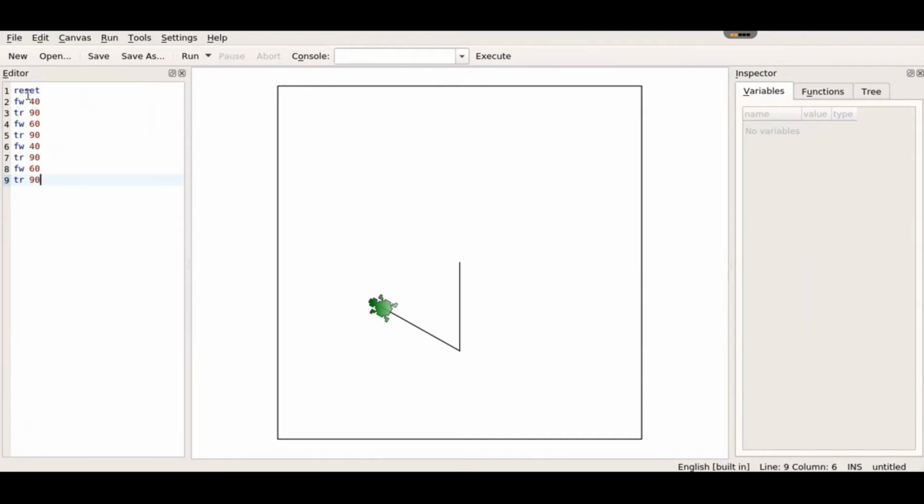Okay, after typing these commands: forward 40, then we move the turtle to the right side at 90 degrees, then forward 60 steps, then the turtle moves to the right side by 90 degrees, then 40 steps forward, then again turn right, then 60 steps in the forward direction, and the last step is turn right at 90 degrees. So now just execute this command.